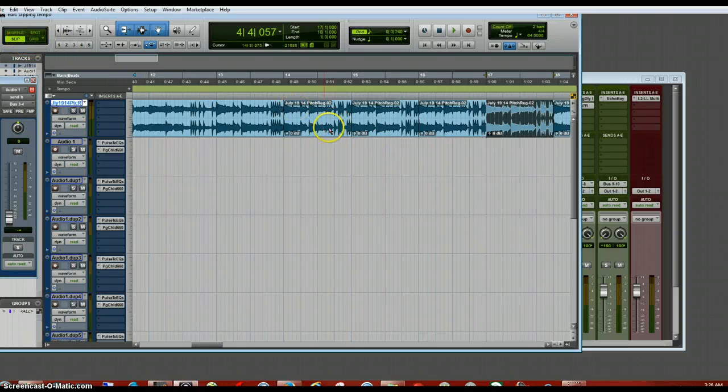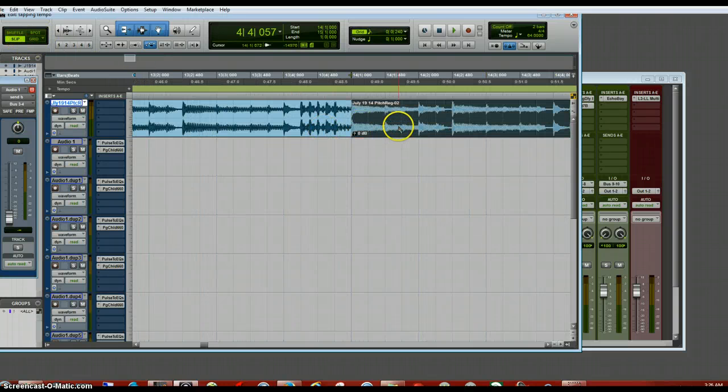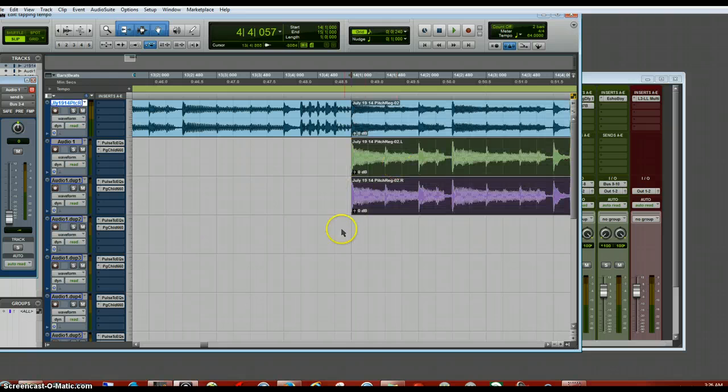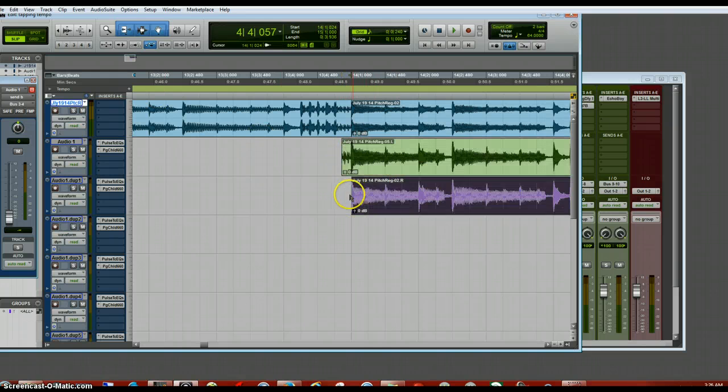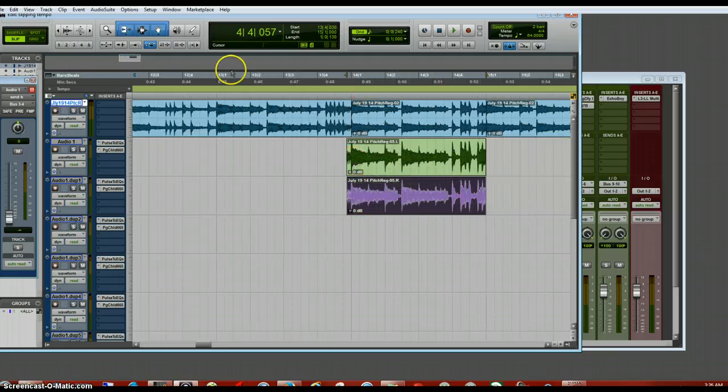Now, say you're working with vocals. We'll pretend these are vocals. And your vocals don't start on the grid. They're a little bit before the grid. So if you go up here and click on grid and then click it one more time, it turns purple for relative grid.